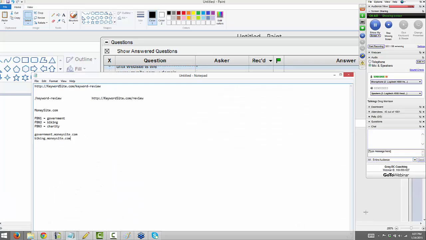I mean, the proper structure would be moneysite.com/silo is here/category is here/supporting page is here. I believe that's how they have it laid out. I'm pretty sure that's the structure of how they do it.